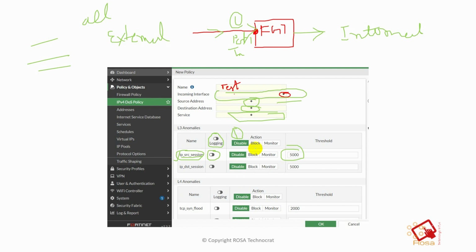Then the disable option is okay. If this particular anomaly is matched and crossing this threshold, then you have to block the traffic or drop the traffic. And the third option is monitor. So if this particular anomaly is matching or crossing this threshold, it will just monitor and say this anomaly is observed, but it will not block. So basically this is monitor mode and this is blocking mode.